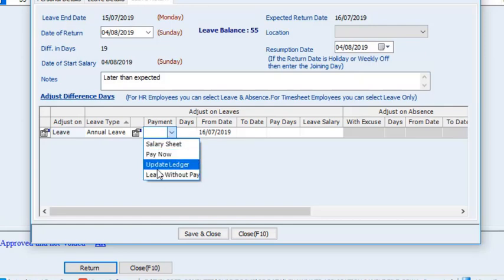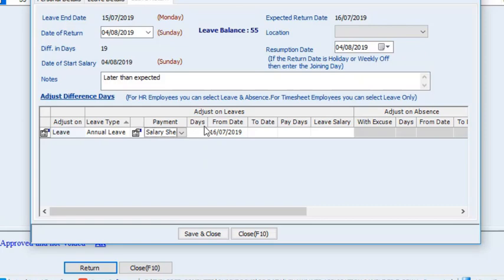And also we can select here several payment modes. Do we want to consider the payment for this difference in days as through the salary sheet or through payment now? Or do you just want to update the ledger, with no amount deducted, just updating as a report? Or do you want to consider this as leave without pay? Let's say as salary sheet.